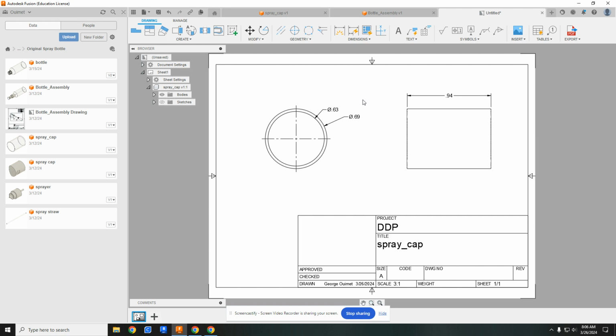But then if it was 0.65, that would fall outside the category, and then this part would be rejected during quality assurance once it's manufactured. But we're not going to dive into that right now. We're just going to do general diagramming and dimensioning.